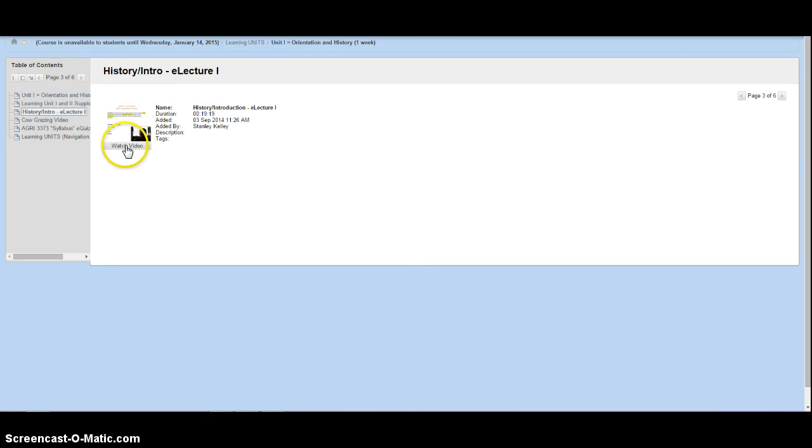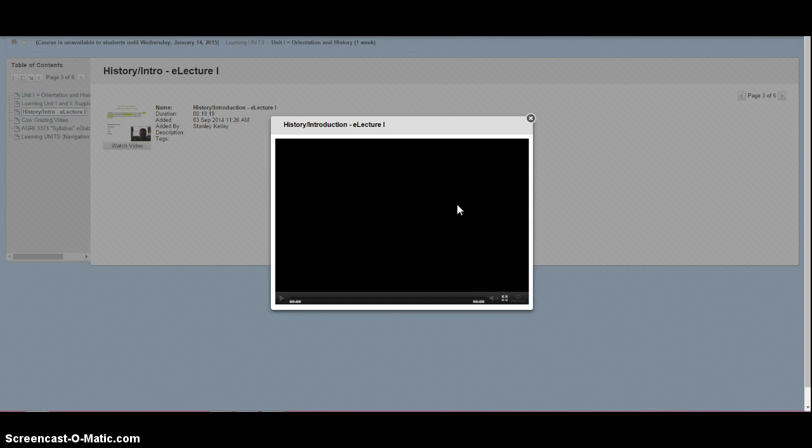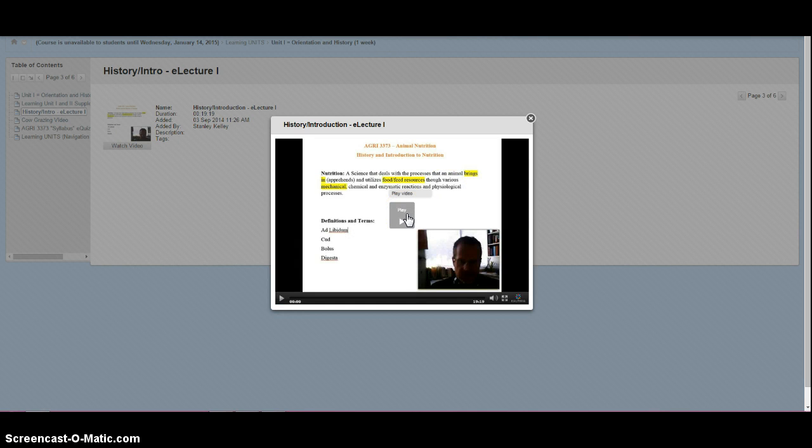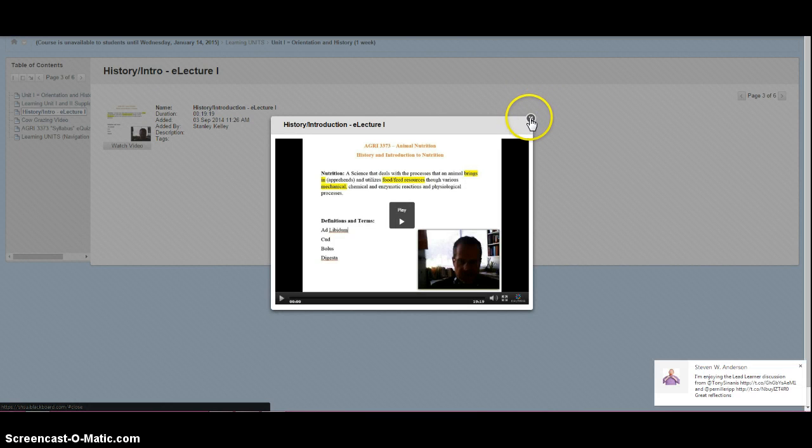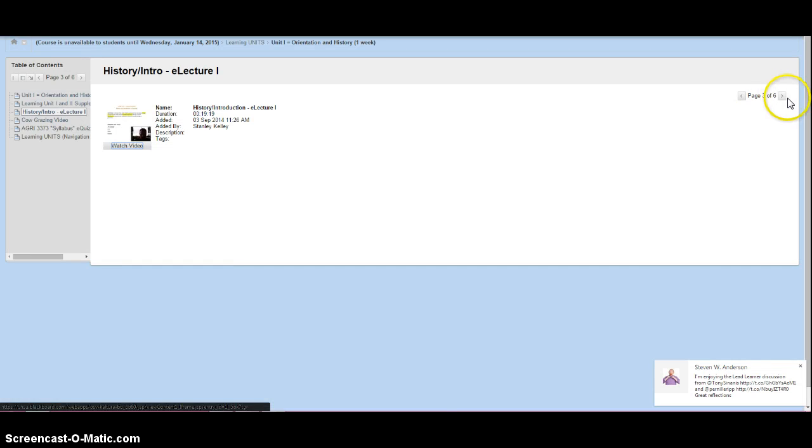You have a ledger. You simply click on the video. It will pop up and it'll play. This is where you may have technical difficulties, like your computer doesn't want to play it. That's when you would go to that help list on the side and get some help from support to find out what's going on. So you watch the video.